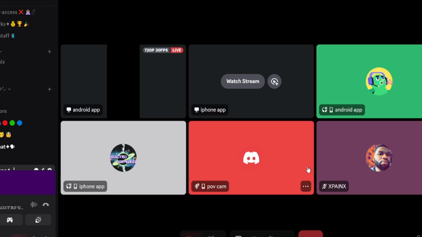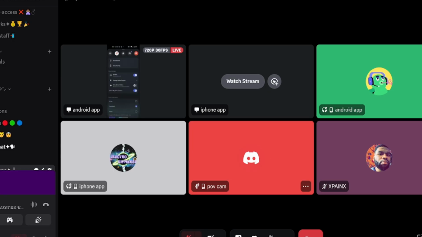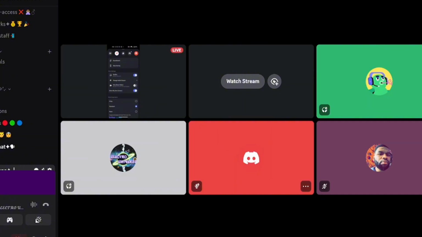Okay, so let's start with the Android version, just because we're on that one first. But there are only very subtle differences between the Android and iPhone. Everything else is pretty much the same. I usually use my iPhone, so I really don't know too many of the differences for the Android. But here we go.